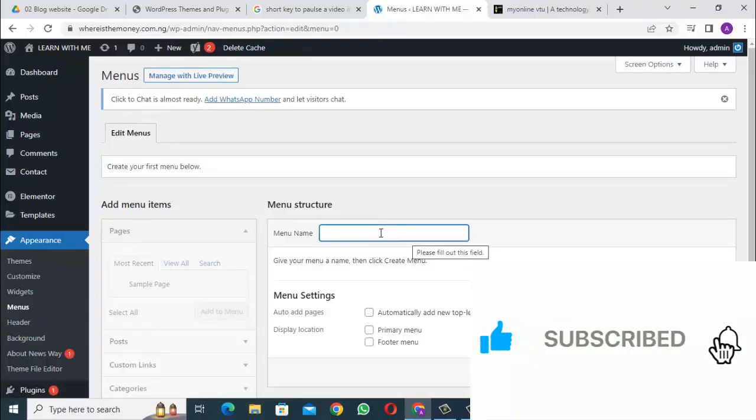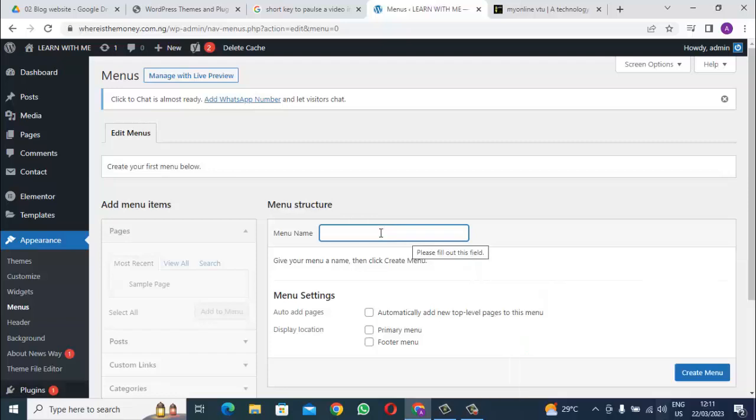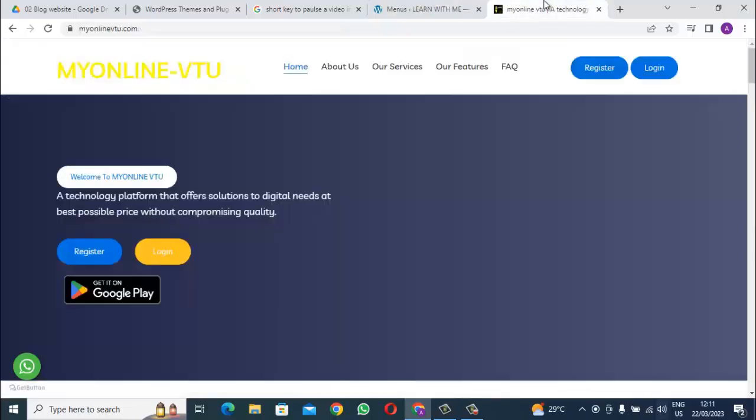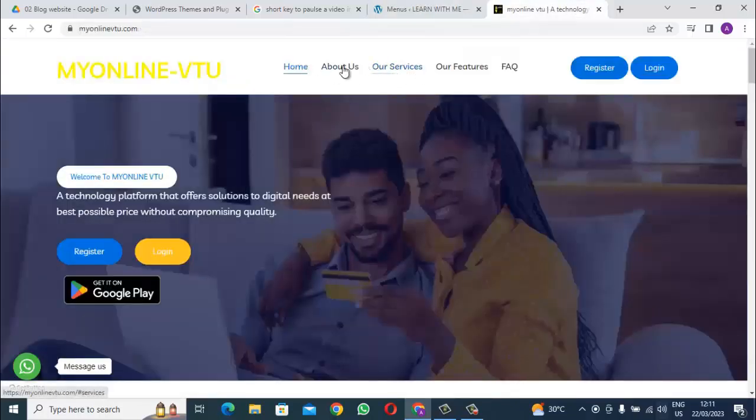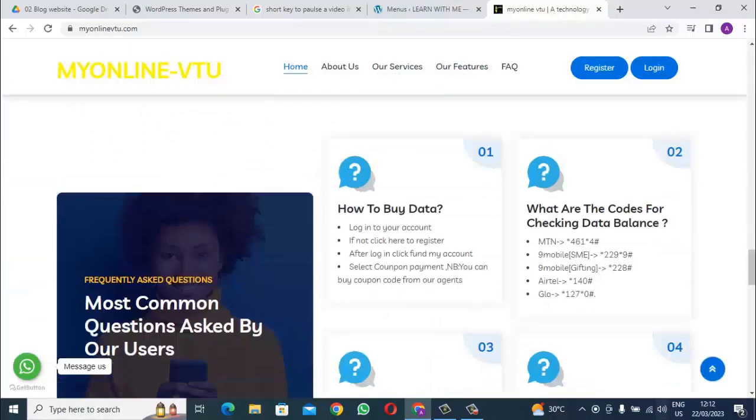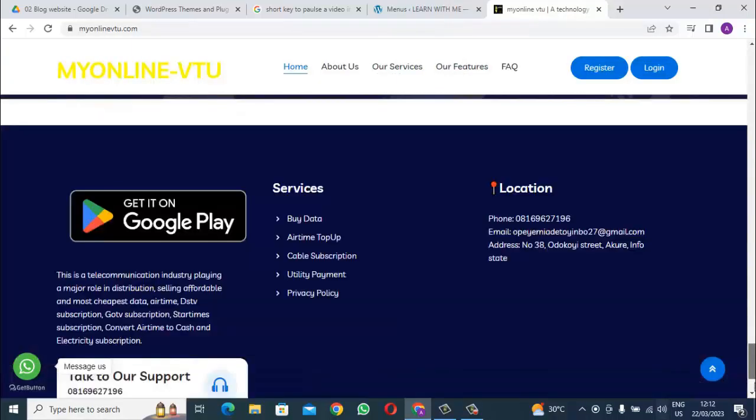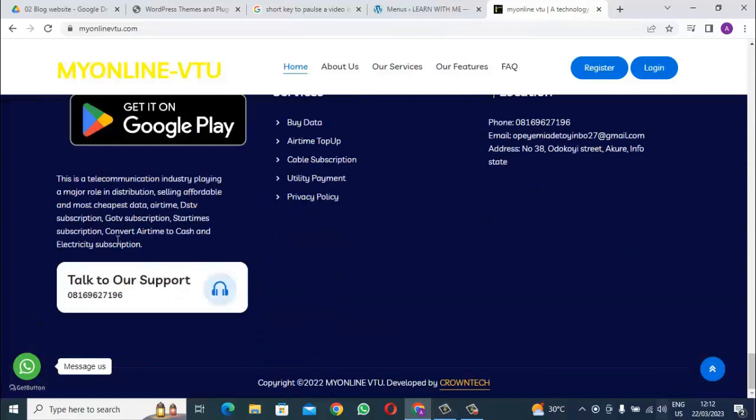So header menu is always our primary menu. That is, it is always on top of our website. While footer menu is at the down part of our website. So this is the primary menu. This is the header menu. Then let's scroll down. This is a footer menu. Can you see? So let's go back to our website.